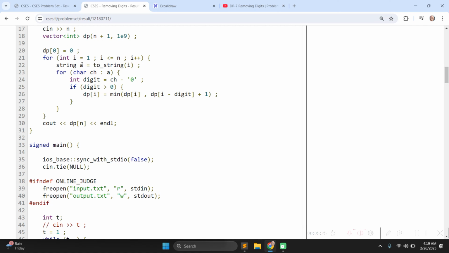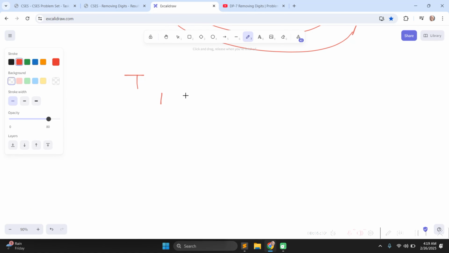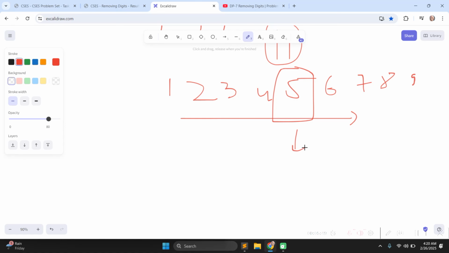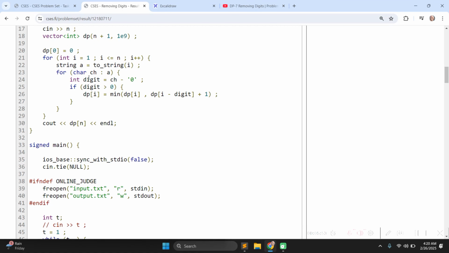We will run a loop from 1 till n. Basically, we have to store for each number. Like if I'm calculating for 11, I have to calculate for 1, 2, 3, 4, 5, 6, 7, 8, 9, 10. We have to calculate each one of them to get the minimum number of moves. Then I will convert i to a string, iterate on the string and take the jth character. If it is greater than 0, then I will take the minimum of dp of i minus the digit, plus 1, and that's the final answer stored in dp of n.